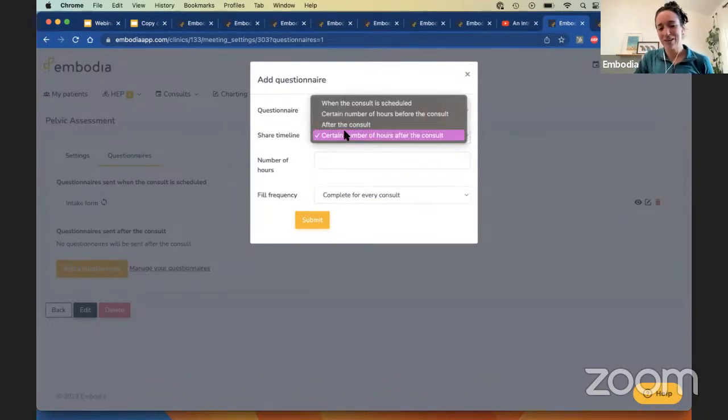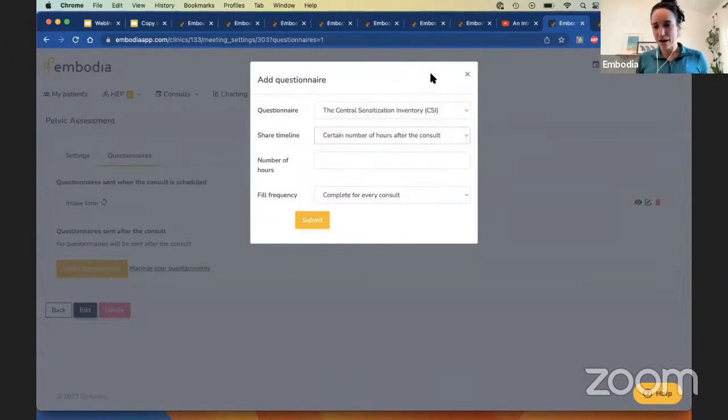So lots of functionality here, but this really helps automate your workflow so that you don't have to manually send anything or remember that you have to send things. And you can basically just group it all into your settings, and you attach that setting to your service. So when the service is booked, all the things happen for you. And then, you can use your brain power for providing your wonderful PT or other healthcare services.